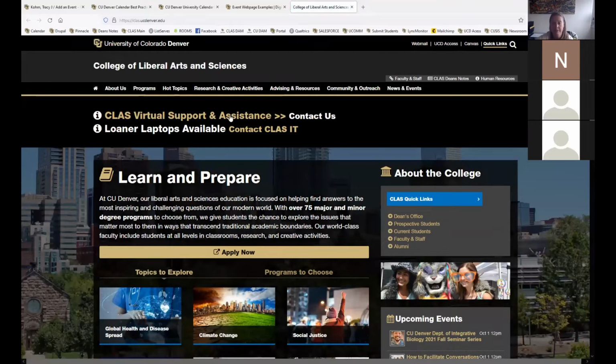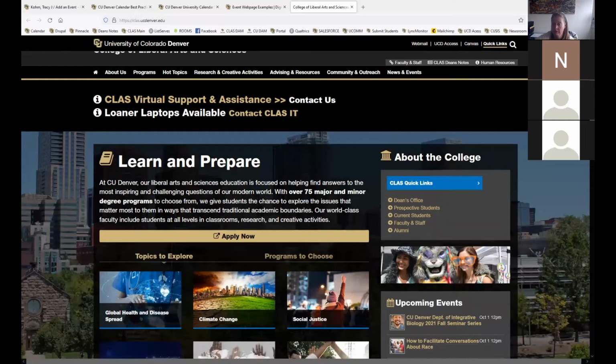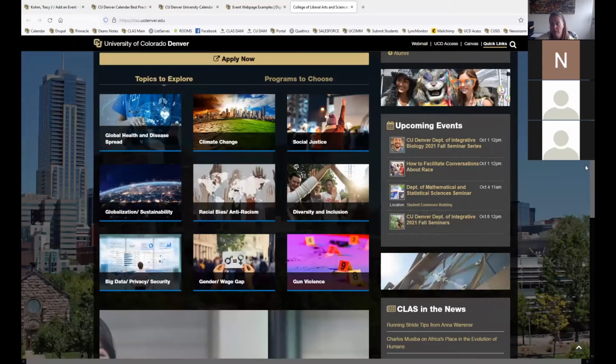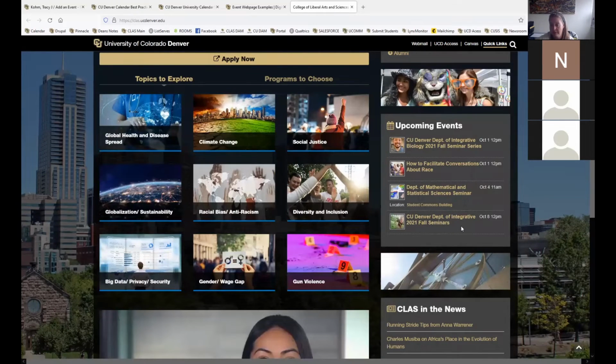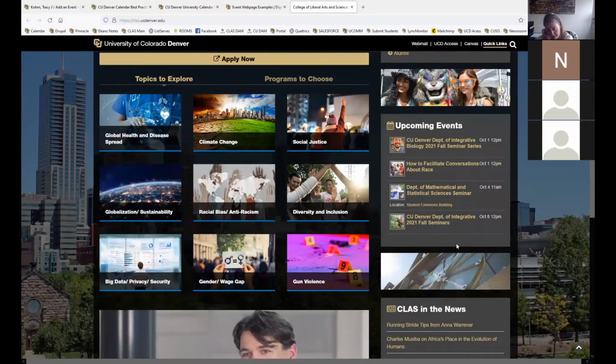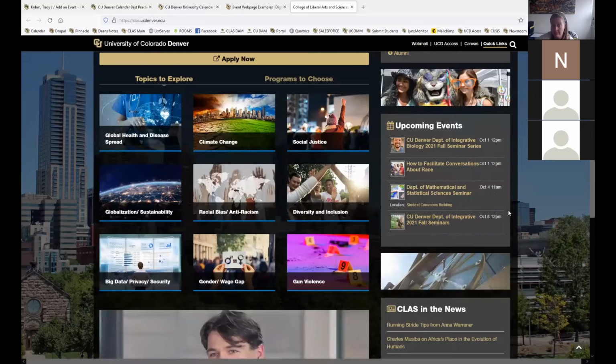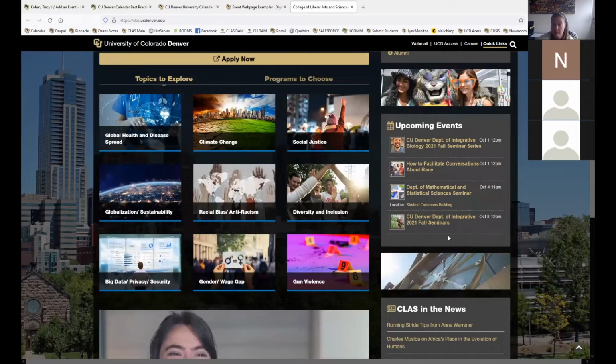Our main CLAS webpage, and you go to About the College, and you go down here, you're going to find the upcoming events of our college. Nifty. It feeds automatically from the system once it's been approved. So what's great about this is it's a nice, easy place for us to find our events.